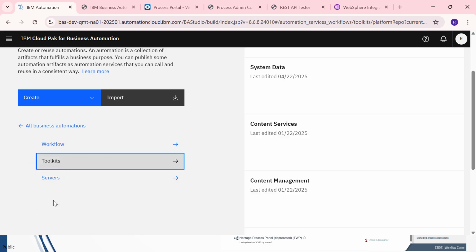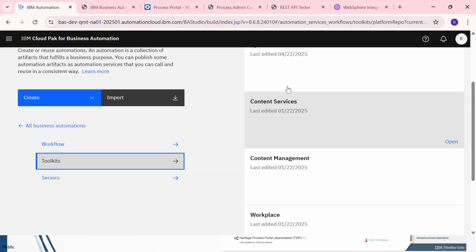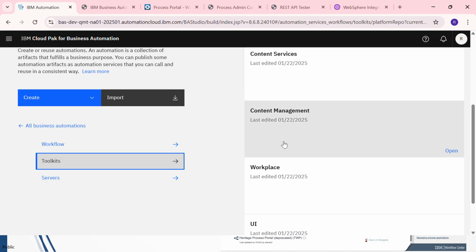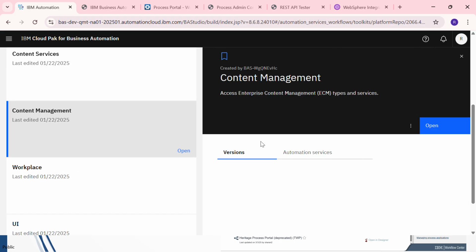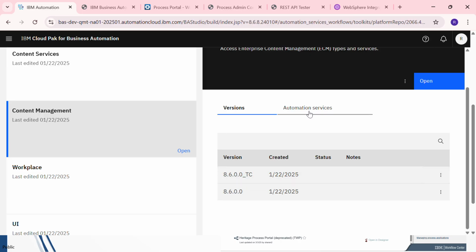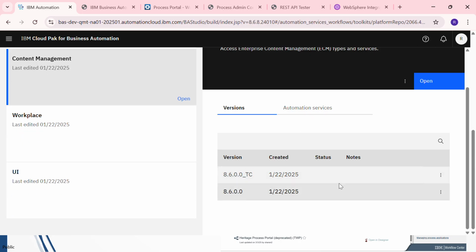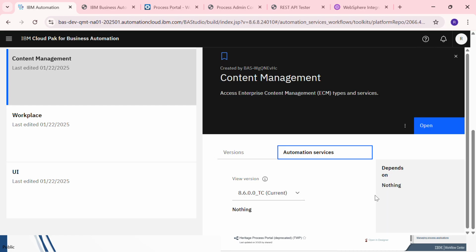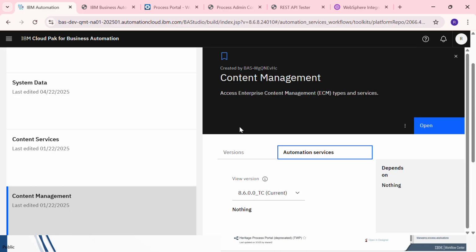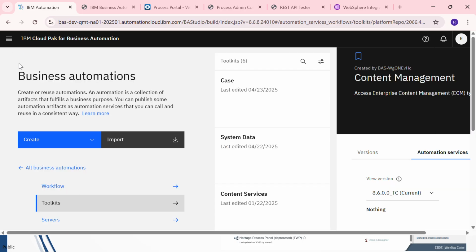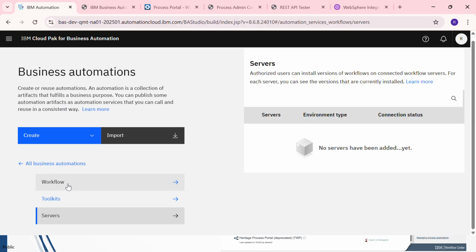When you click on the toolkit, these are the toolkits which are available, and the toolkit details will be available. For example, if I open a content management toolkit, first the version will be shown. These are the versions or snapshot details, and under the automations, you can see the version detail, which is the current version. We won't mainly be deploying the toolkit. Same thing for servers: if any servers are connected, those servers will be shown here.